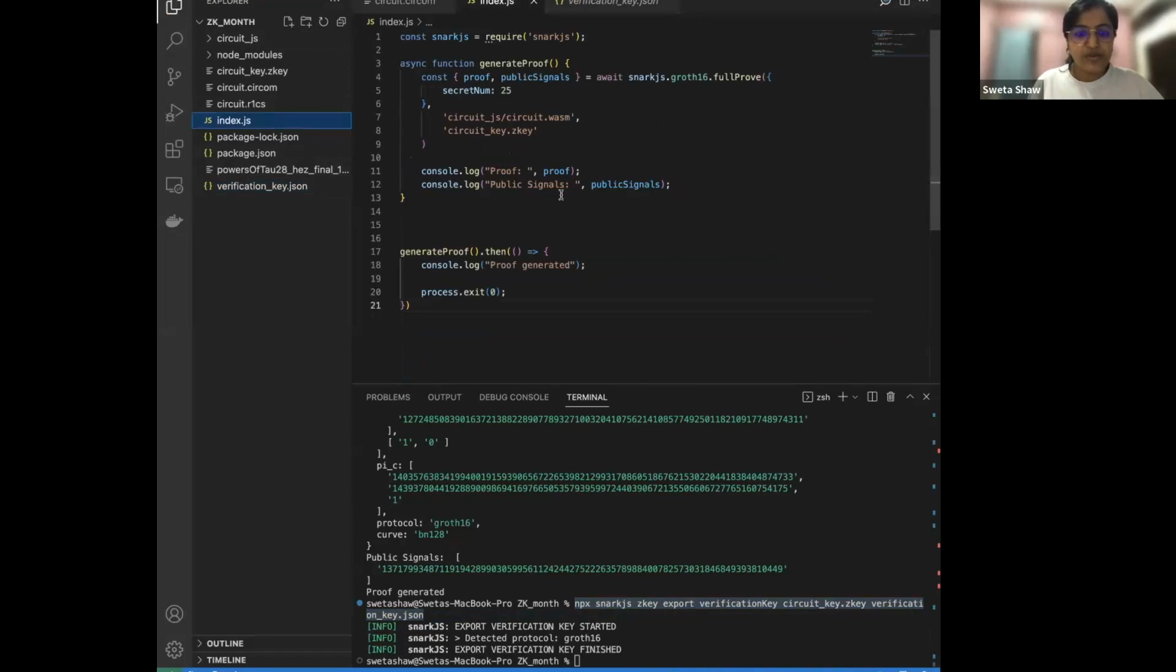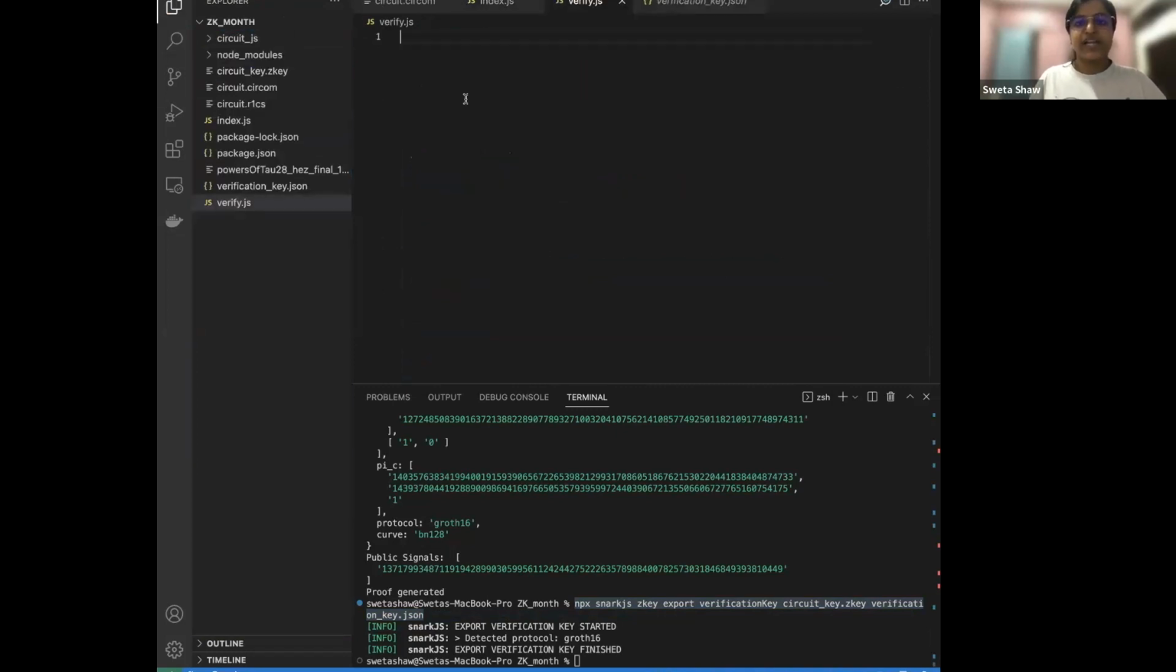So now we will create a new file called verify.js. The task of this file is to take any proof and verify whether the proof was correct or not. So again we will import snarkjs, snarkjs equals require snarkjs. And we'll create an async function called verifyProof.